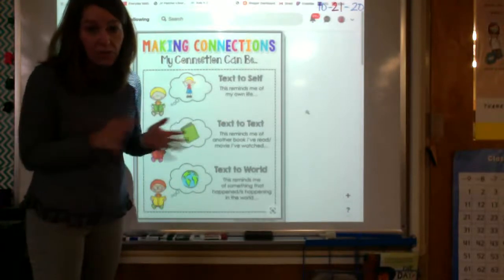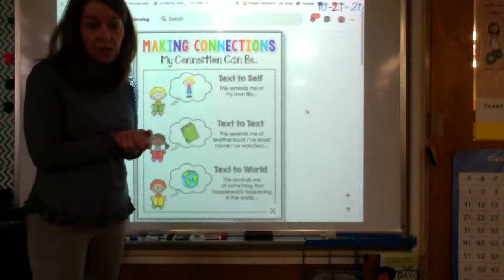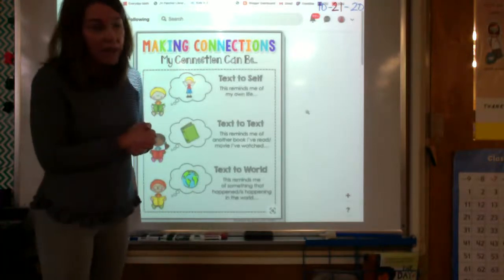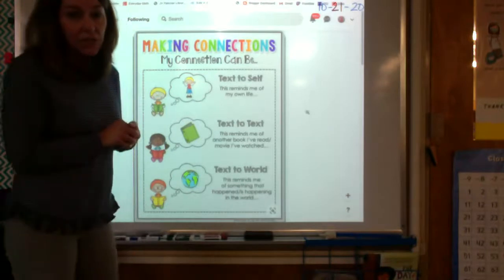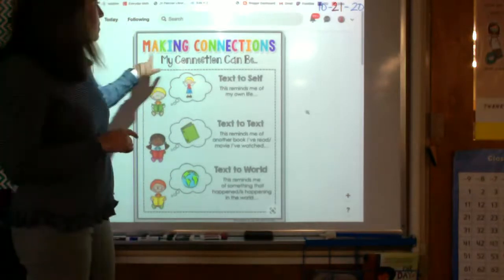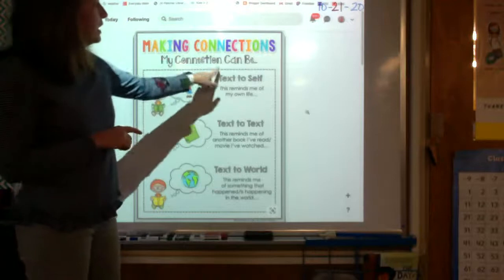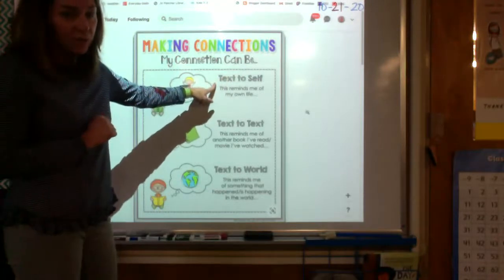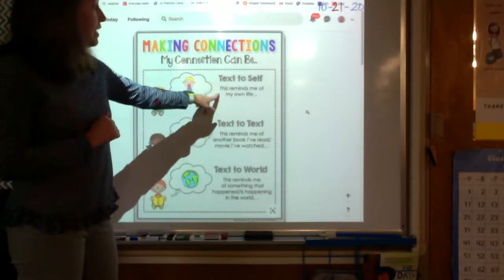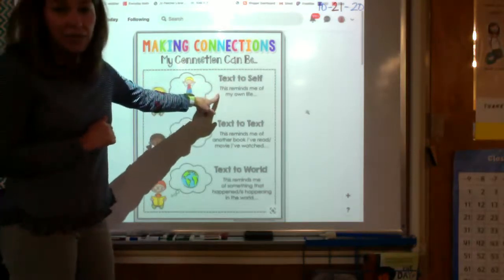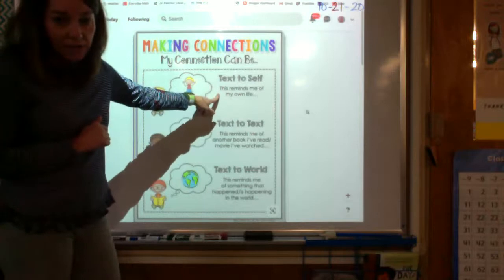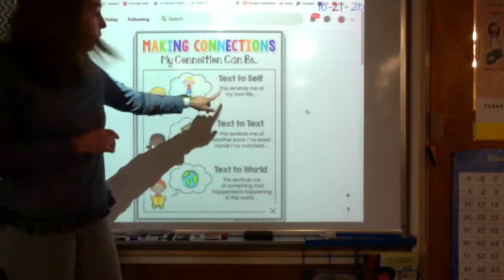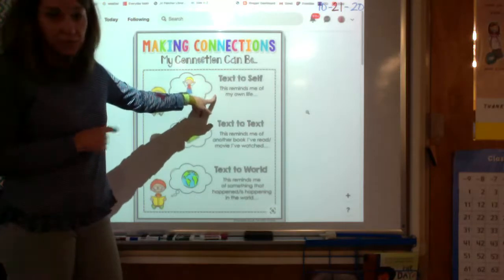Anytime throughout your reading of that story or listening to a story, you want to think about, what does this book remind me of? And there are three types of connections that you might make. So it says making connections. The first kind is what we call text to self connections. So this reminds me of my own life. As you're reading, if something reminds you of something that has happened to you in your life or an experience you have had, we call that a text to self connection.